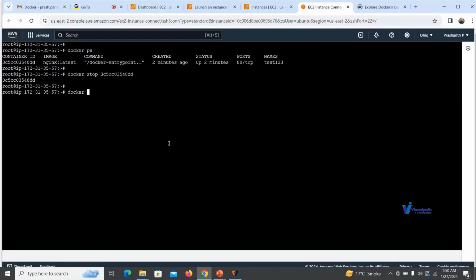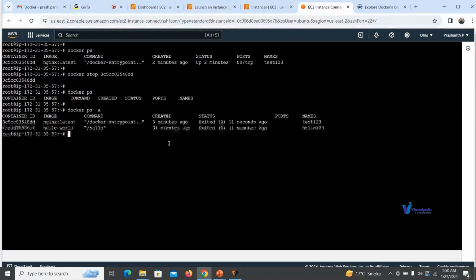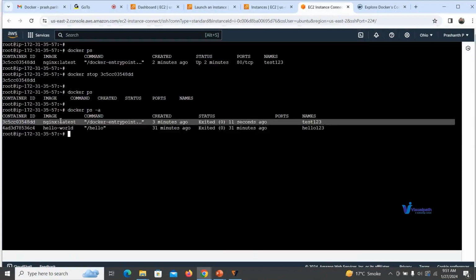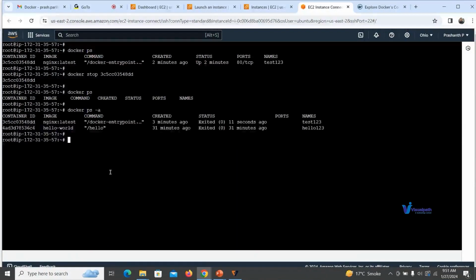Now if you go and check Docker PS, this container is not there because we stopped it. But if I check -a, meaning all, this container also shows exited 11 seconds ago. This container test123 exited, from image Nginx. All right. So we have stopped it. If I want to start it again, as I said, all commands begin with Docker, and I want to start. So just say start and give the ID. Last time we used the ID, let me use the name this time. What is the name? Test123.